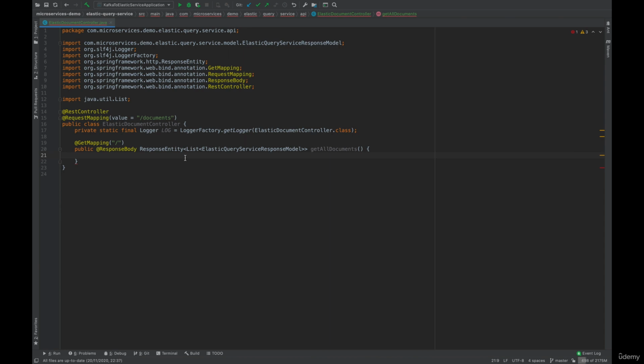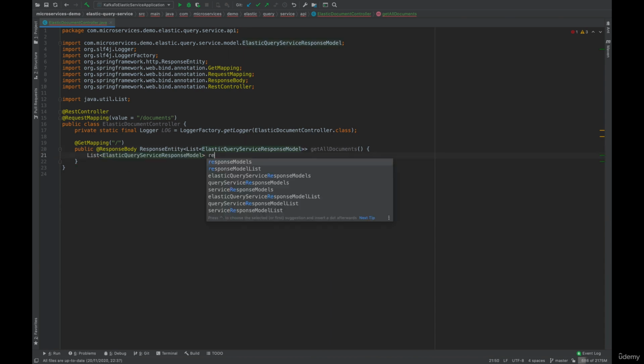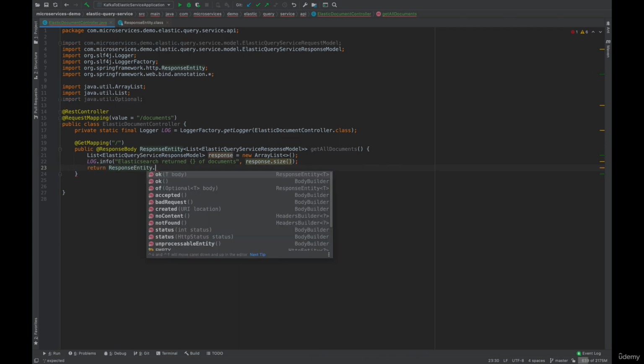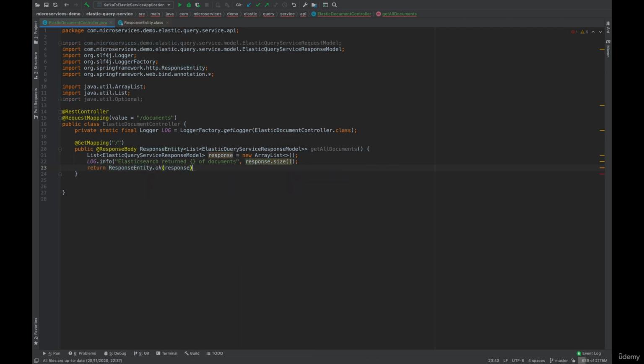For now, let's return an empty list from this method. And I will wrap the response object with ResponseEntity with 200 status code. And before that, I will log an info message. Please note that this ResponseEntity ok method will set the HTTP status code as 200.